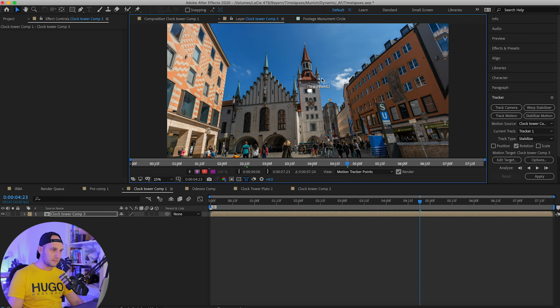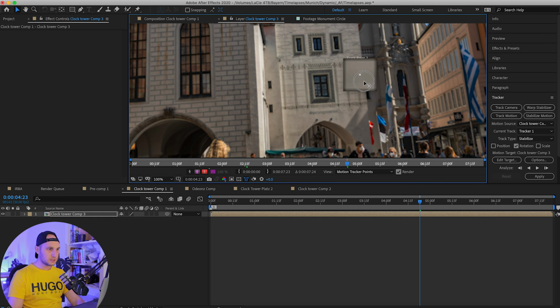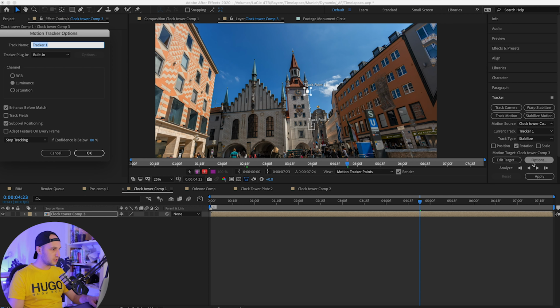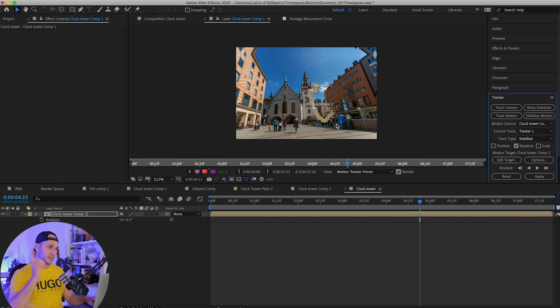So here I have an extremely straight line on the clock tower and it's really easy to track it. So here I get my first tracker and put it somewhere on the bottom. After that I grab the other tracker and put it somewhere on top. Now check the options, check that stop tracking is marked and we can start tracking the rotation. Half an hour later and that's how your tracking should look like. Now again, press apply.